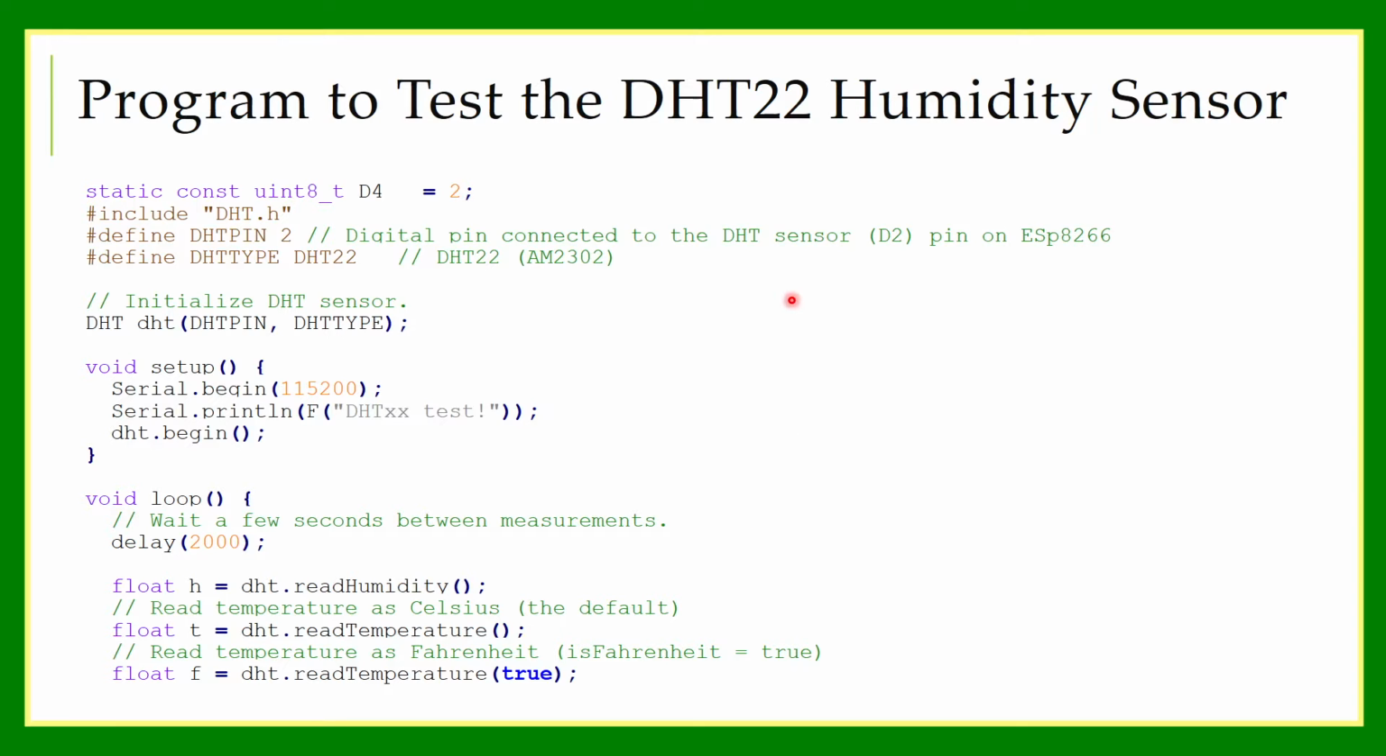And this is the program of the DHT22 humidity sensor. So first we declare to which pin the sensor is connected. That's D4, so that is declared at this point. And which type of sensor we are using. There are many types of DHT devices, so we have to declare them here.